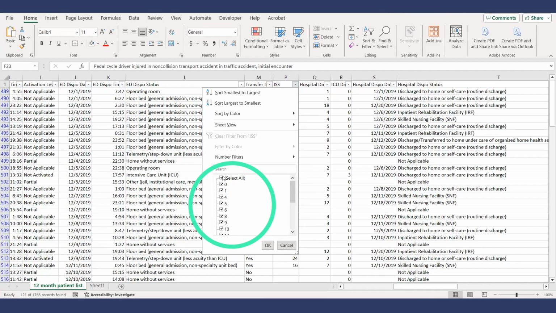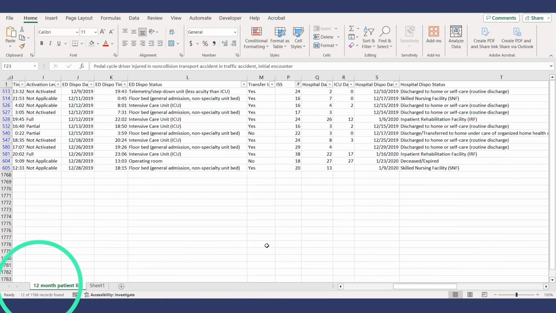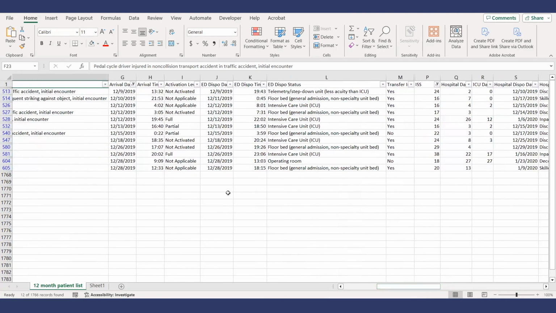You can easily look at the patients that had an injury severity score of 16 or greater, selecting those patients out here. And we know that we have 12, that is your denominator. That's how many patients had an injury severity score of 16 or greater. These are your highly injured patients. And in this data, we know how many of those patients had a trauma team activation.